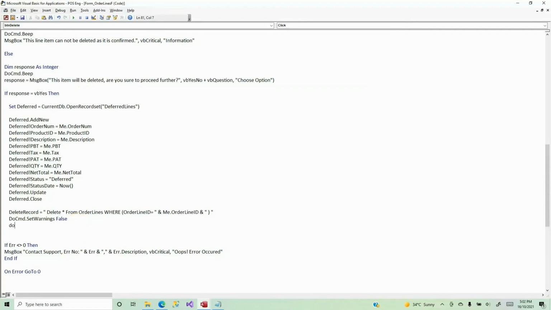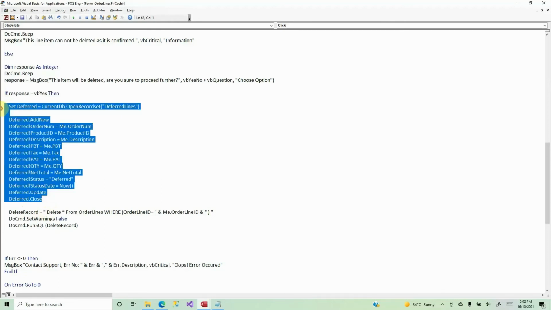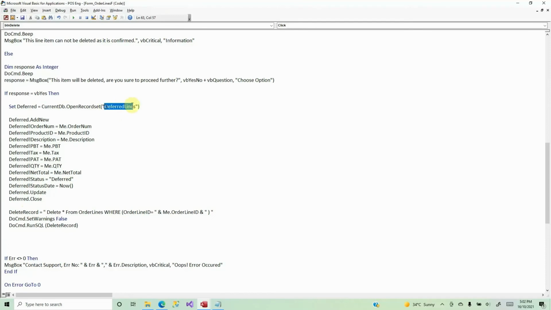And then after that, you do cmd dot run SQL. You run the SQL statement, whatever you have written here, and it should be equal to delete record. Okay, now ladies and gentlemen, we have replicated our record in the table called default lines, from the order lines, and then we have deleted the record from the order line table.